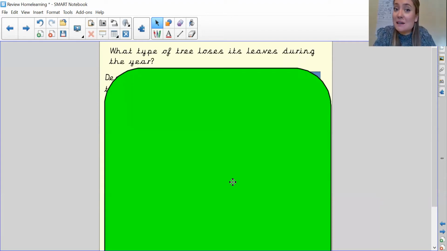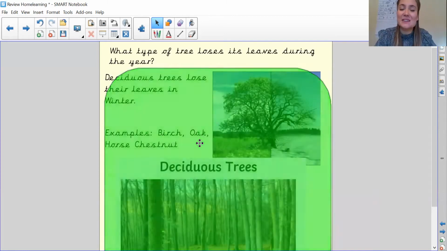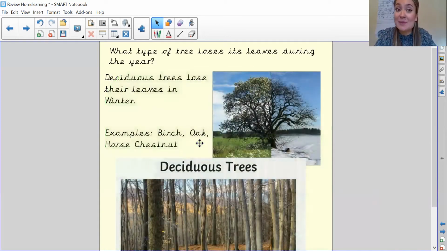What type of tree loses its leaves during the year, especially around this time of year? Deciduous. Good. So deciduous trees lose their leaves in winter. And some examples of this are birch, oak, and horse chestnut. See there, in the summertime, it's got its leaves on, and then come winter, all the leaves have fallen off.